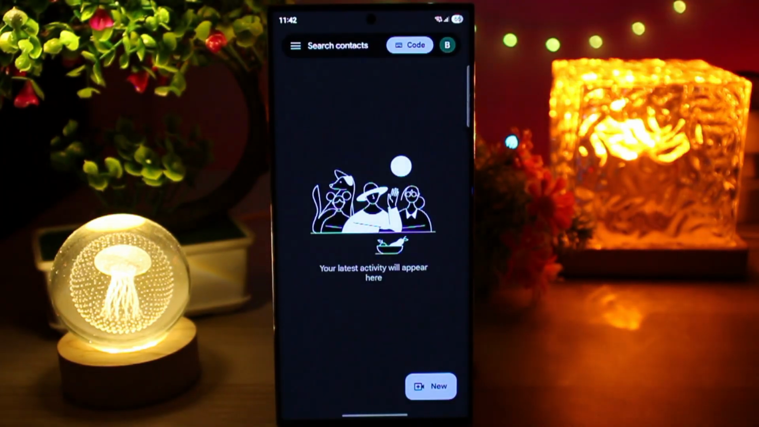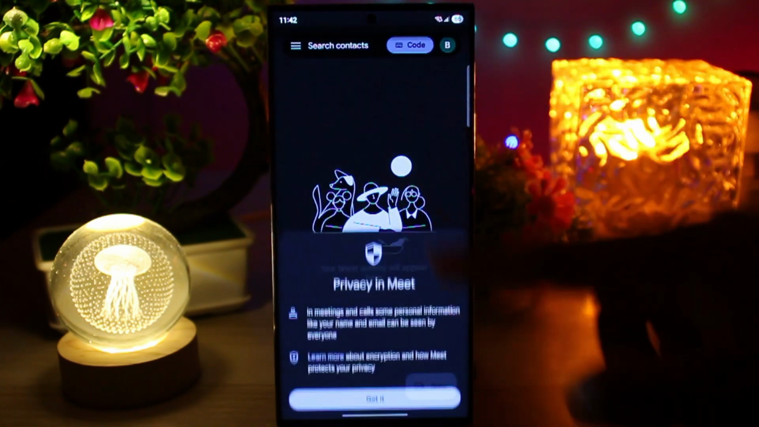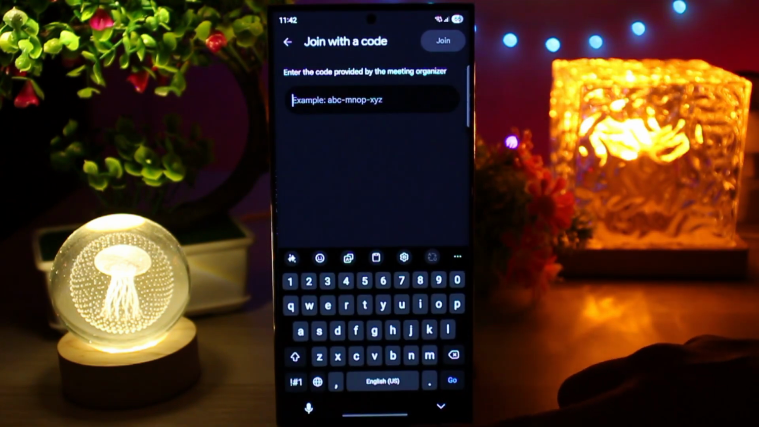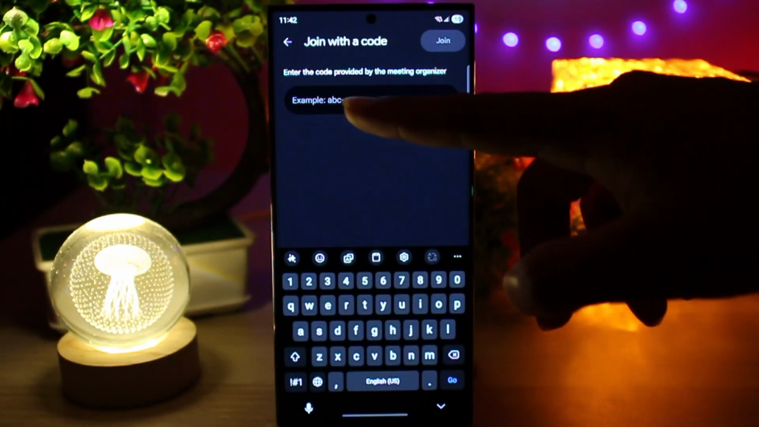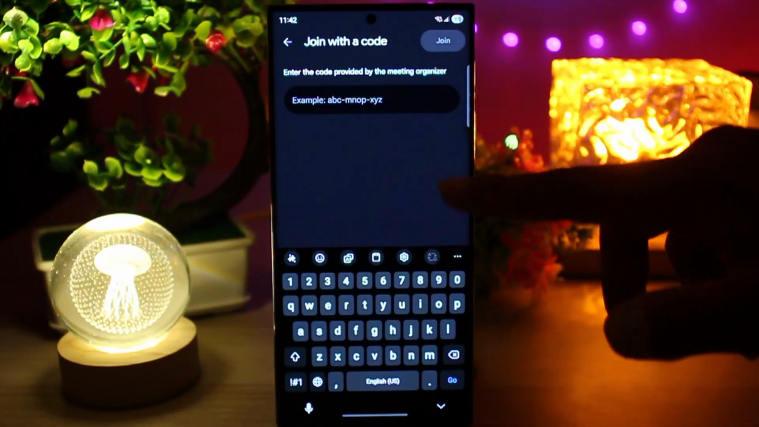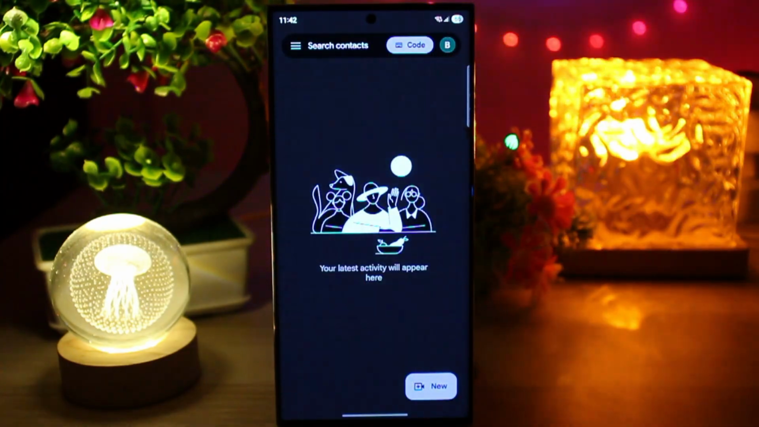Then join a meeting. To join a meeting, tap join with a code. You will see the code option here. You can join from here with a provided code by typing the code and hitting join. You can join like this. If you got a link, just tap it and it will open directly in the app.